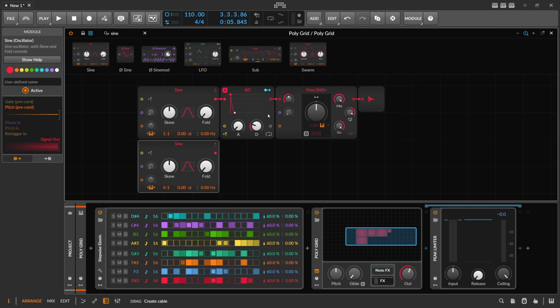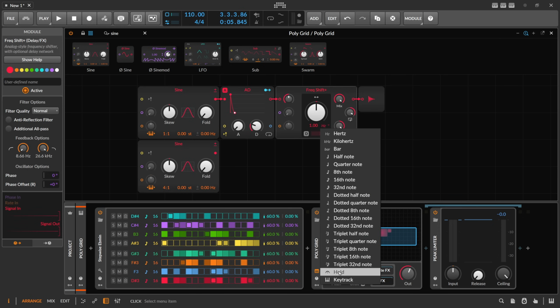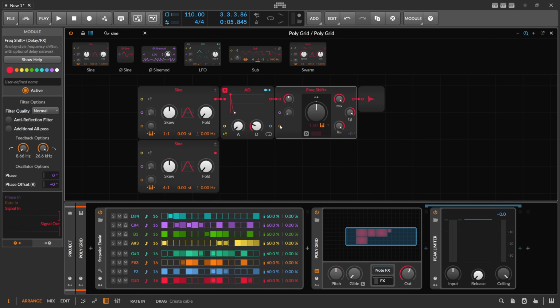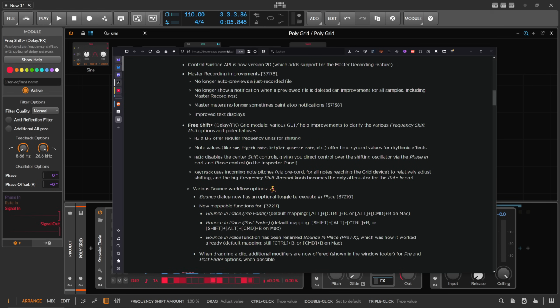But then you have here, this button is gone, I guess. Yeah. So key track switches this off. You can still use the key track input, and then you change in percentage how much you want to apply it. Let's see, key track uses incoming note pitches via pre-chord or all notes reaching the grid device. Okay, so this is basically this pre-chord. To relatively adjust shifting, and the big frequency shift amount knob becomes the only attenuator for the rate input.